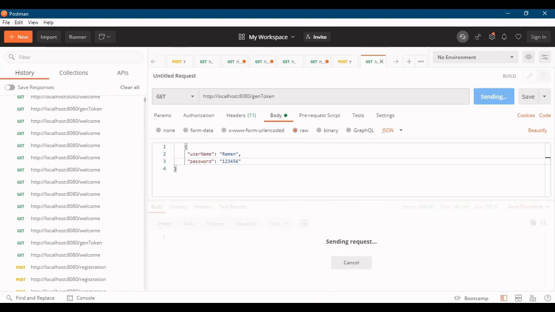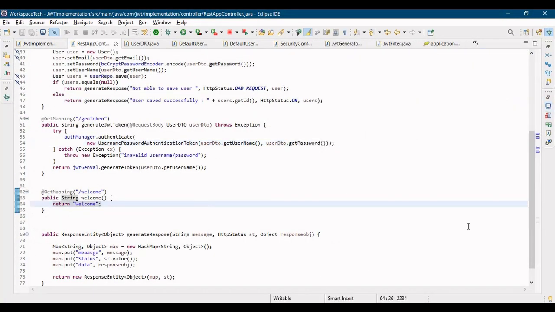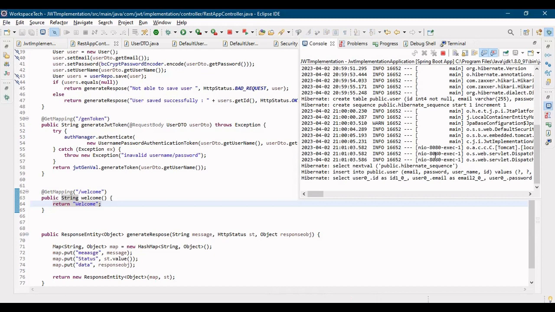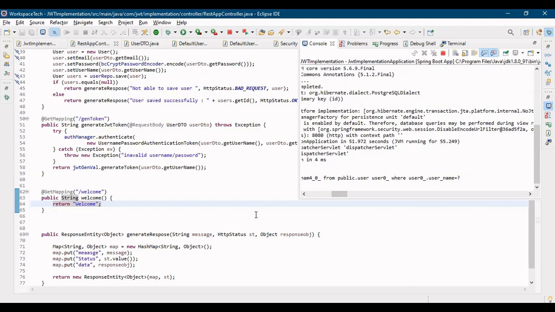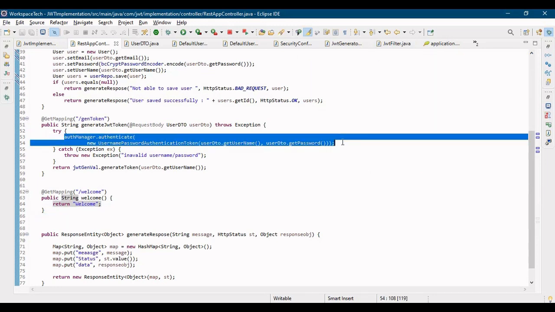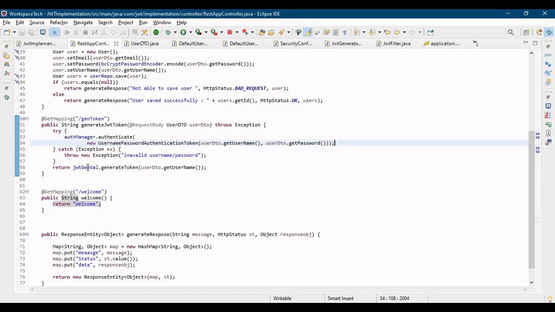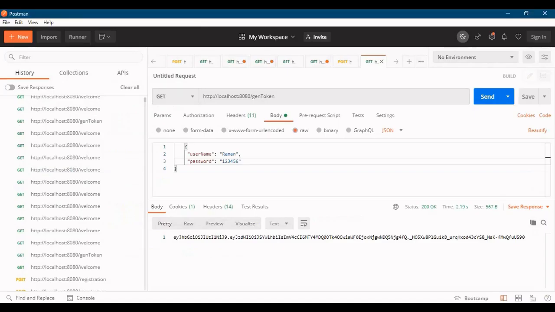So this gen token API would go and hit the, you can see that in the console you might have seen that a call went, which was checking that this particular user is present or not with that particular username. So that call came from this authentication manager dot authenticate, right? And then the call would be going to generate token, and the token would get generated. So now let me go and check that the token is being generated. Okay, so the token is being generated.